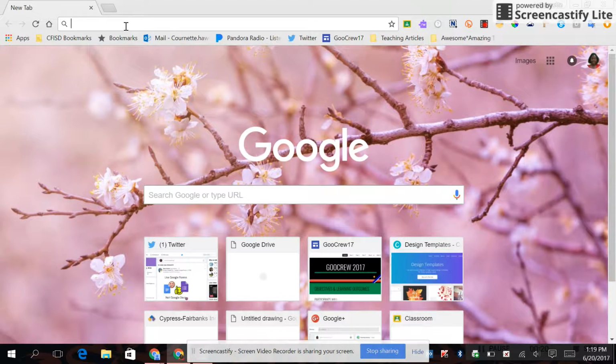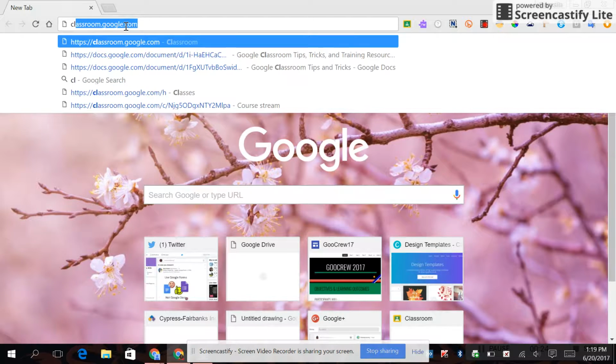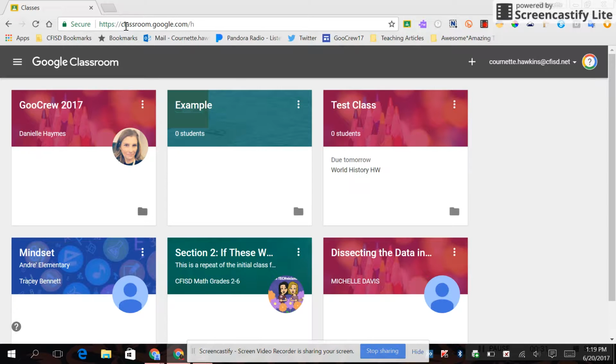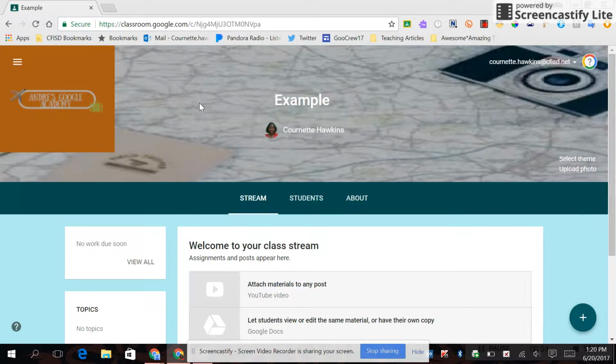So here from my Google Chrome, the Omnibox, I'm just going to type in classroom.google.com. That's just a really simple way of getting in. And here you'll see that I have a list of classes that I'm either enrolled in as a student or a teacher. So I'm just going to click on the example class as an example. When you're in, it'll ask you something like, are you logging in as a student or as a teacher? So this time you're going to select teacher.